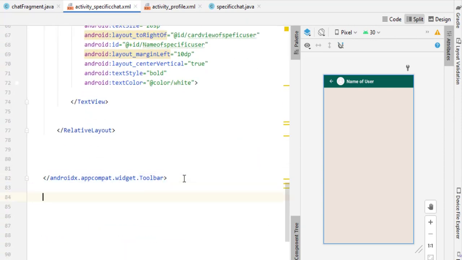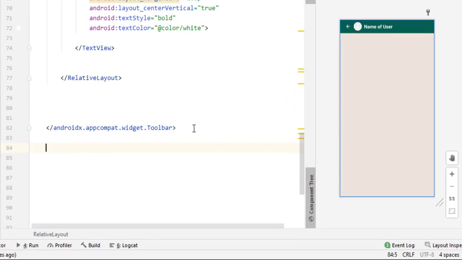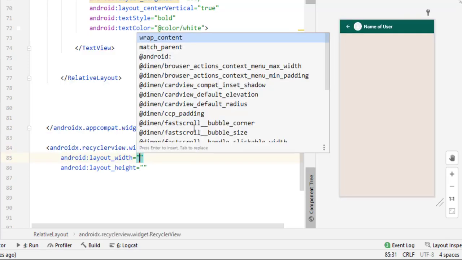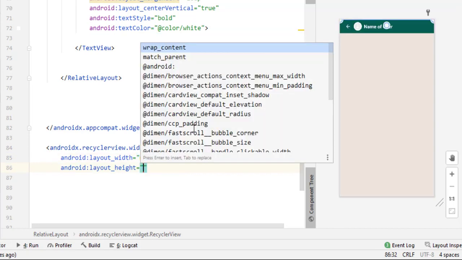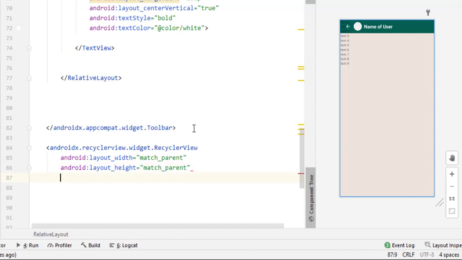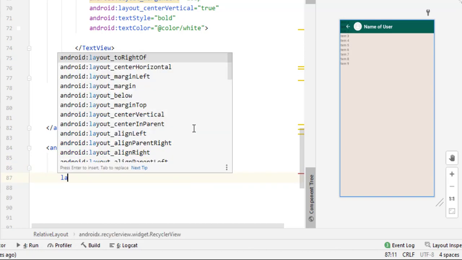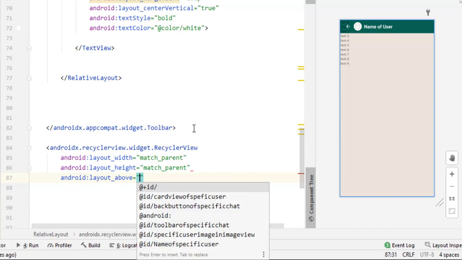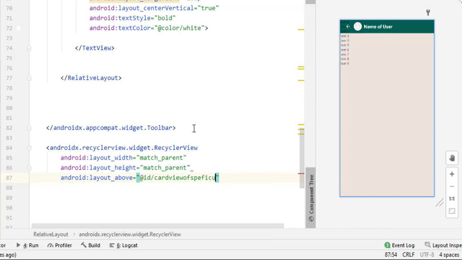Now below this toolbar we need a recycler view where we can show all of our messages. So for this simply take an open bracket, type here recycler view, set the layout width match parent, height of the recycler view again match parent, width and height same. Then we have to type here layout above and simply type here get message id name. I haven't created this id till now, but don't worry, simply type here id name get message.